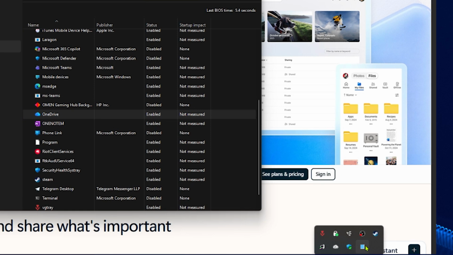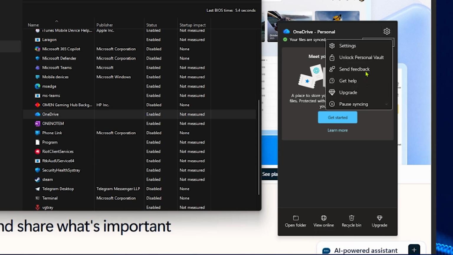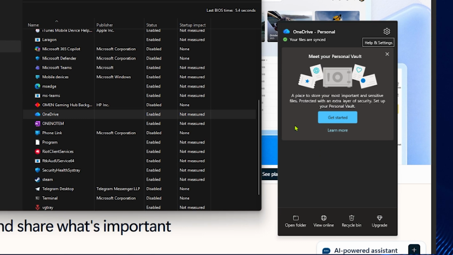If for some reason the icon doesn't appear after following these steps, ensure OneDrive hasn't been closed accidentally, or that there are no updates pending for either OneDrive itself or Windows. Updates can sometimes change your system settings, which might impact whether certain icons appear.